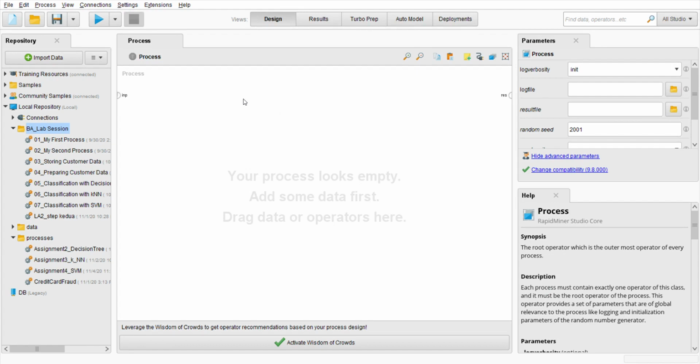My name is Samir Shahid bin Amin Nasir, and today I'm going to present lab assignment 4, which is using the credit card fraud dataset to create a classification model using support vector machine in RapidMiner.